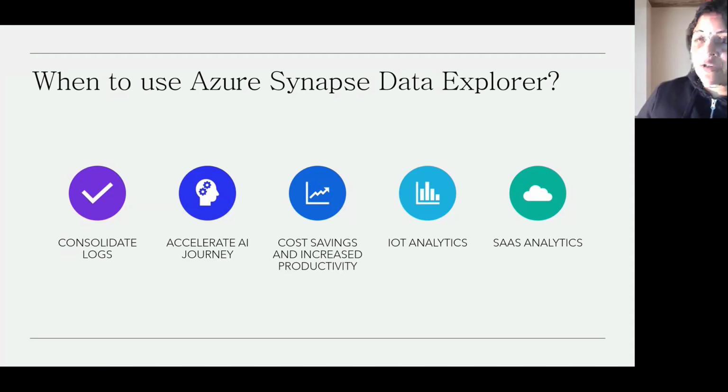If you want to accelerate your AI journey in your organization, which can be anomaly detection or forecasting or pattern recognition, then your Data Explorer pool is your way to go. There are a lot of organizations who spend a lot of money on infrastructure-based log analytics solutions, like Elasticsearch and Splunk. So if you are looking at replacing them so that you can do cost savings and increase productivity, then Synapse Data Explorer pool is your way to go.